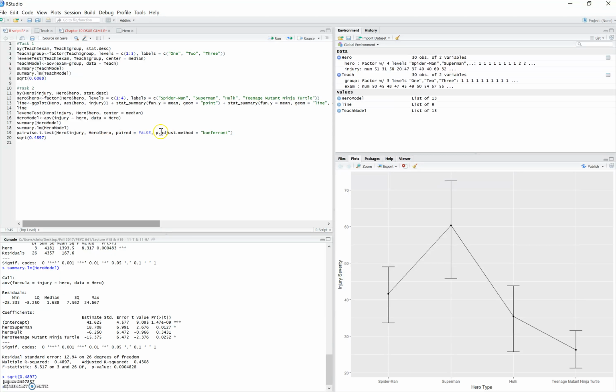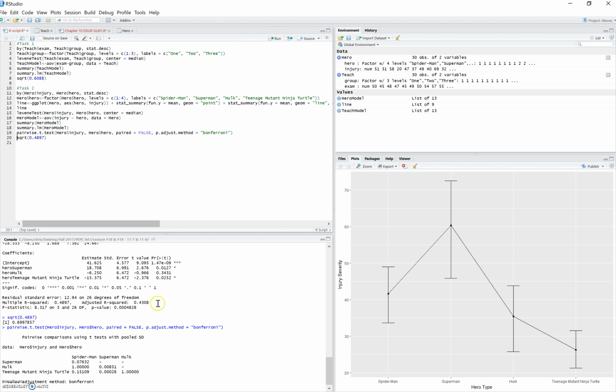Paired is going to equal false because each group is independent. It's not the same people being assigned to each group. It's actually separate groups, so that's going to be false. And then I'm going to be using the Bonferroni test, so that'll be the adjustment method for P. So I'm going to go ahead and run this, and what this is going to do is show the comparisons of all of the different groups.